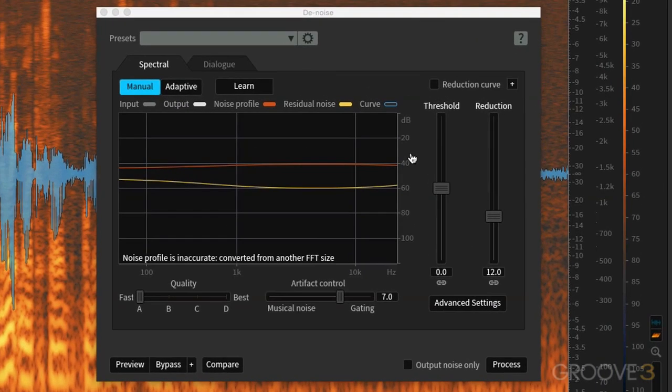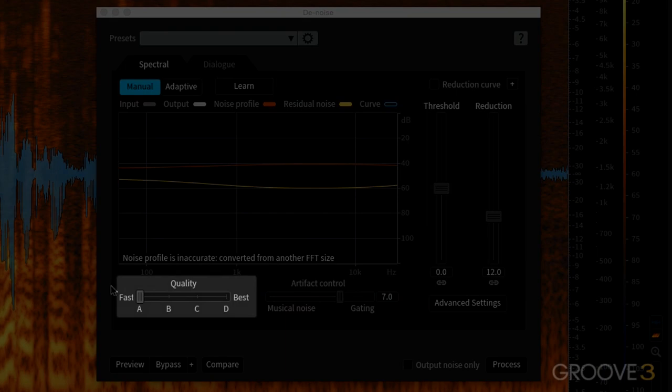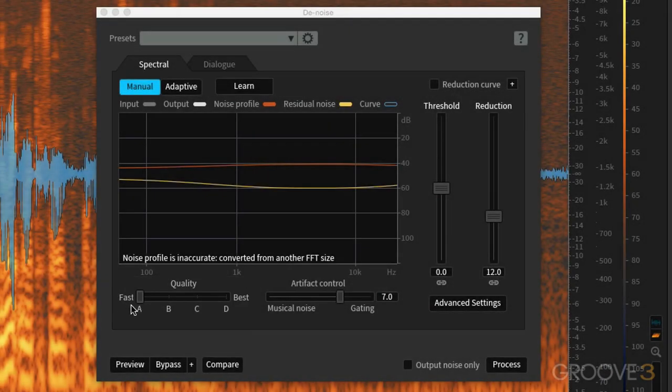Now, before we start getting into how we use the spectral denoiser, I just want to show you a couple of the settings. So the key one here is the quality setting. And there are 4 quality settings going from fast to best. I have to say that the best isn't necessarily D. It could be C. These are 4 different algorithms.